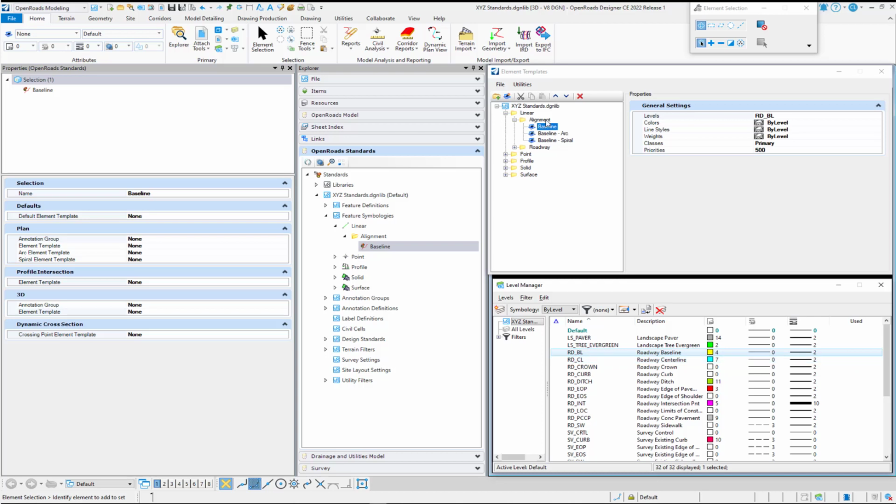And so we have the baseline level, and then our color, style, and weight are by level. And then we have a class set to primary and priority 500 for alignments is typical. And then we can also make the arc a different color and the spiral a different color. So in other words, the symbology controls what something is going to look like.